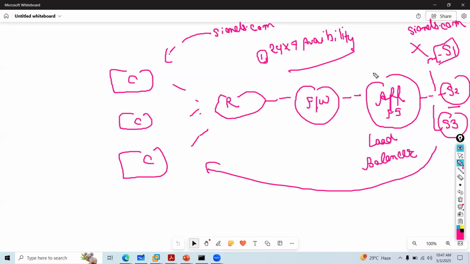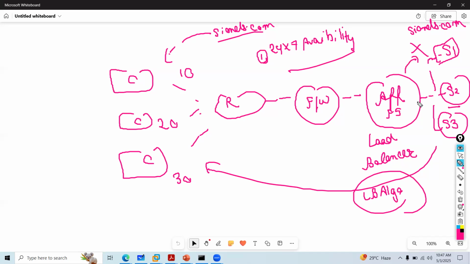Second thing, F5 load balancer works on load balancing algorithms. 1,000 requests are coming, like 10 requests from here, 20 requests from here, 30 requests from here. They want to access cnets.com. What F5 will do is send some of the requests here, some here, and some here. So that the performance issue will not be there, and I can deliver my application successfully to my customer. That is why it is called a load balancer.